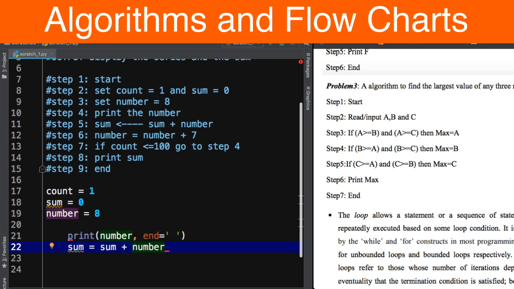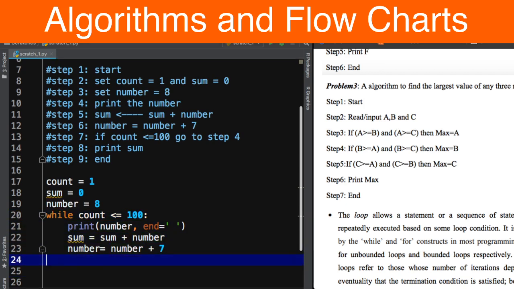Next step, number equals number plus 7. All right, and then what? In your step 7, this is a while loop. You can say while count is less than or equal to 100, then print the number, print the sum. After exiting the while loop, you're going to print the sum.